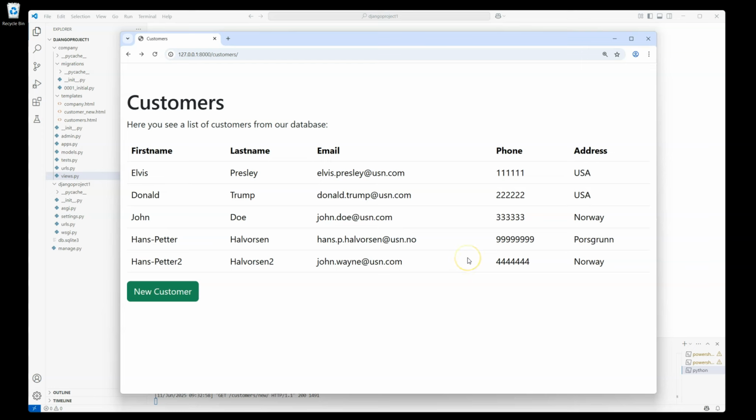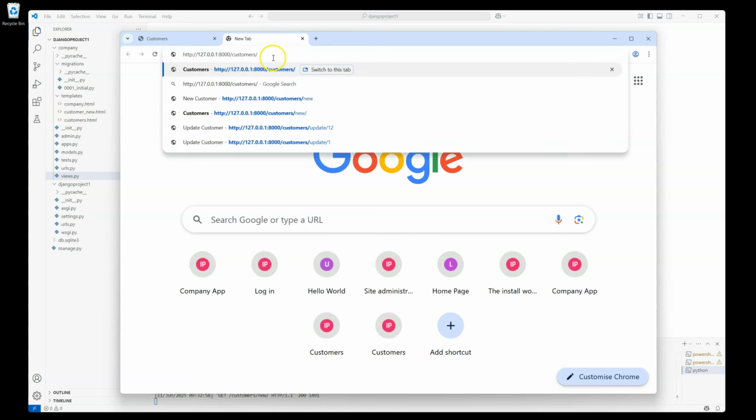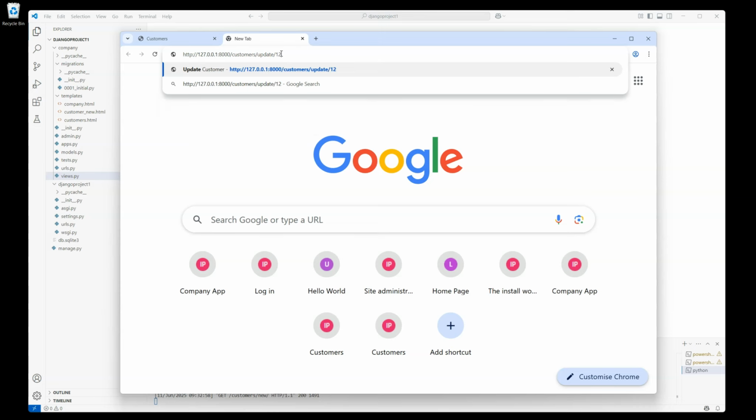So that's the status. Next, now we want to create buttons here for updating existing information, but before we do that, we just need to check that we are able to actually update data in the database. So first we will create a view that looks something like this, so we can enter an address like this, update, and then a number. So if we enter a URL like this, customers/update/12 or something, then we should update a customer in the database that has the primary key 12.